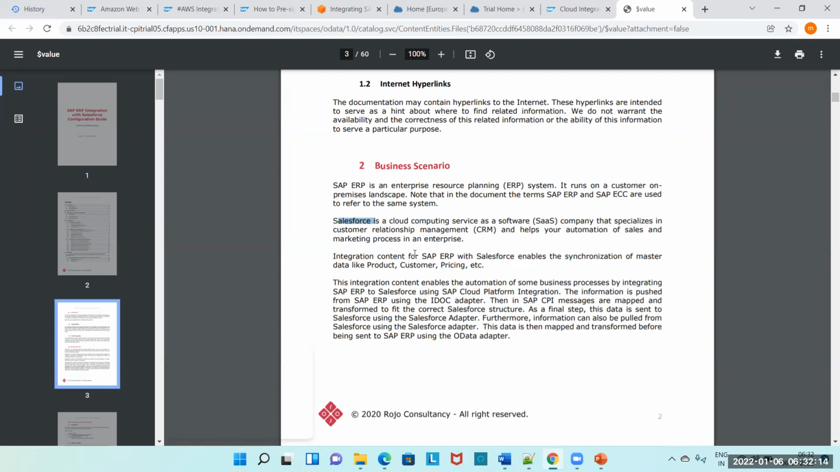This integration content of SAP ERP with Salesforce enables the synchronization of master data like product and customer. Whatever transactions happen in the ERP, we are going to update into Salesforce, and whatever transactions happen at the Salesforce level, we are going to put into the corresponding SAP ERP system. That is called synchronization. It means the ERP system has to interact with Salesforce, or the Salesforce system has to interact with our ERP system, right?